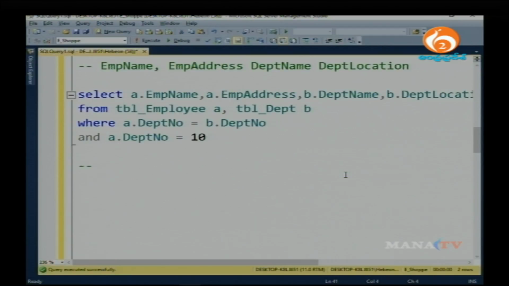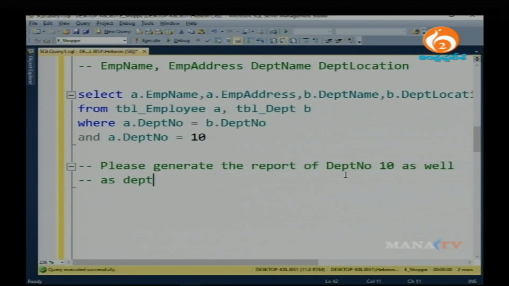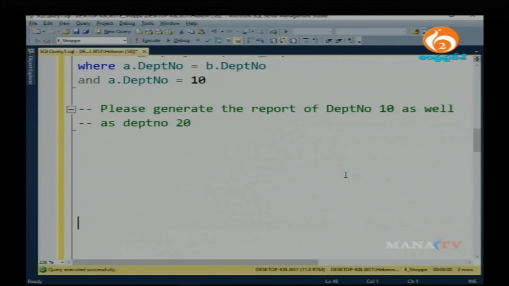Someone asks me: please generate the report of department number 10 as well as department number 20. How many department results is he asking for right now? He is asking for the result set of two department numbers, 10 and 20. Here you can see that only department number 10 records are coming, but he wants department number 10 people as well as department number 20. So, how do we write the select statement for this and how do we apply the join here?